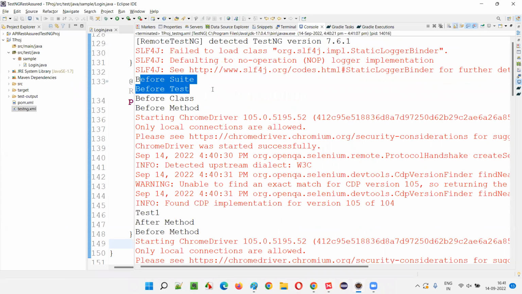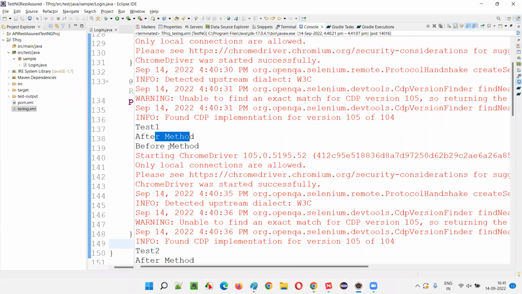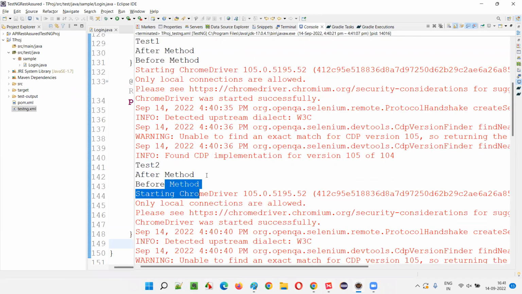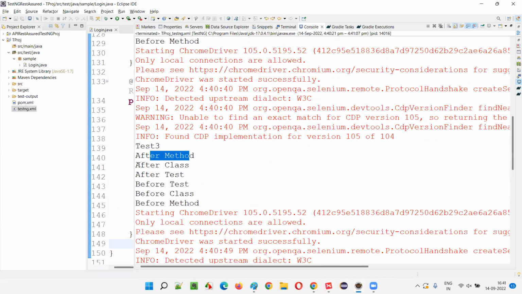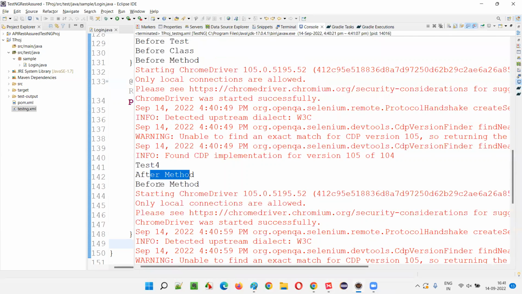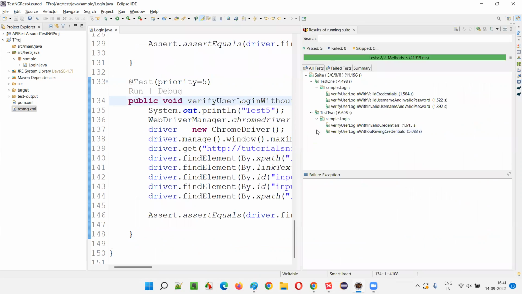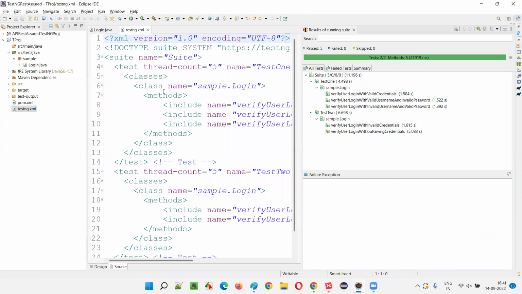Before suite, before test, before class. Then you see three test methods are there in the test tag. Before method, test one, after method, before method, test two, after method, before method, test three, after method. After that, after class is coming, then after test is coming, then another test is starting here. Before test, before class, before method, then test four, after method, before method, test five, after method, after class, after test, after suite. At the last, we got after suite. The order of the execution is all based on the testng.xml file, guys. Those annotations are working according to the testng.xml file. That's what you have to understand.